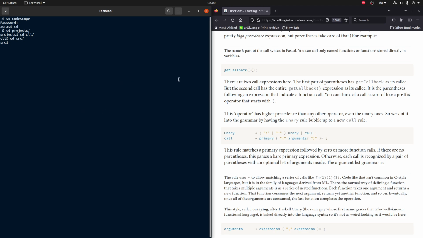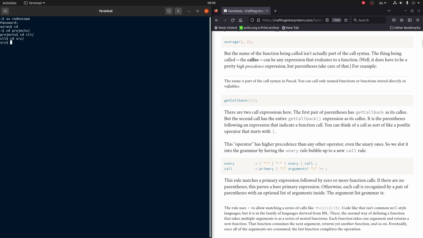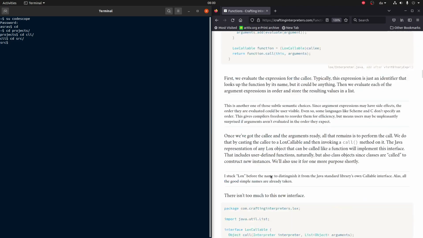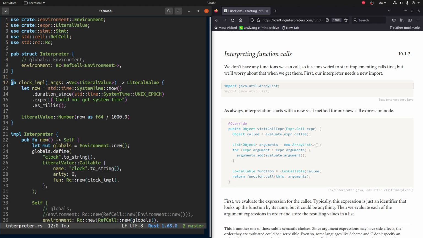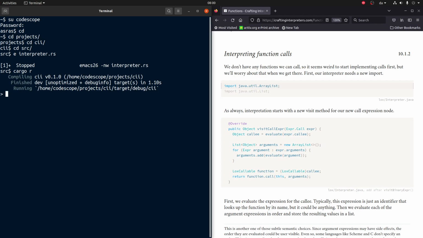Hello and welcome back. In the last video we looked at implementing functions, specifically function calls, and also built-in or native functions, where, for example, we implemented this function called clock that will give us the current time in milliseconds relative to the Unix epoch.